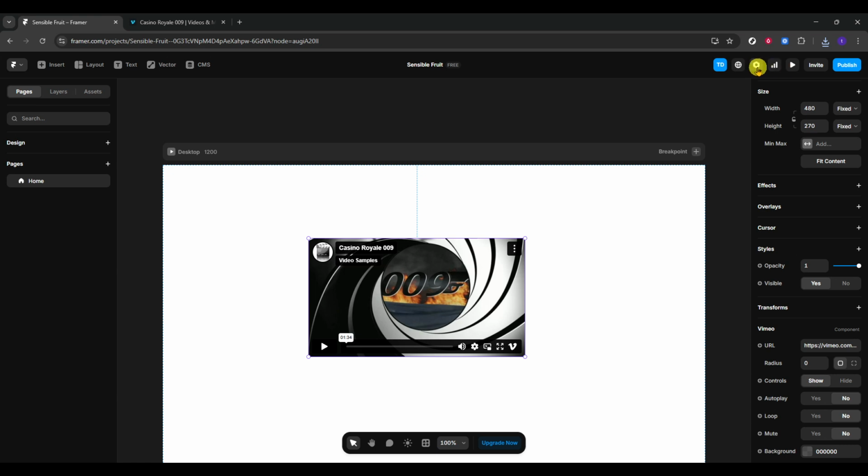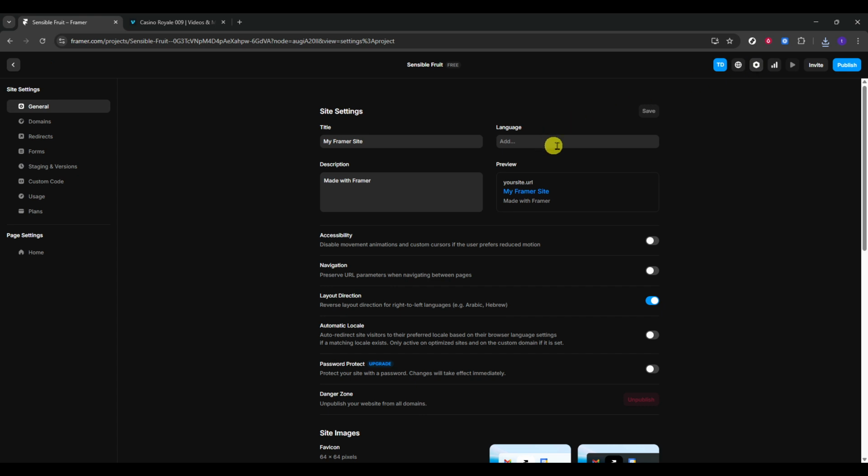Click Settings to open the Project Settings view. This is where global options for your site live, including the language configuration. If your workspace uses a sidebar, the settings open there. The options remain the same.